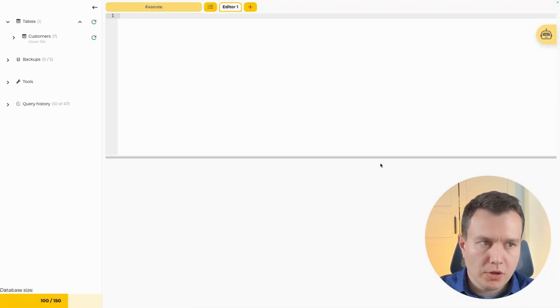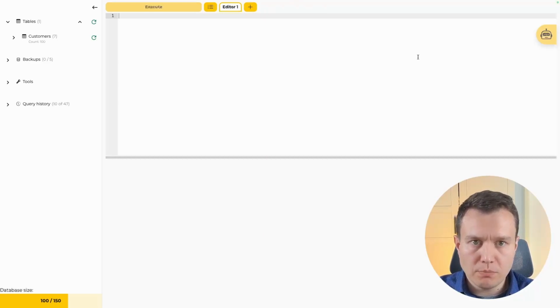Let me show you what we have here. So the SQL Sandbox has this SQL editor, which you can see right now, and it's built out of a couple of elements. The first one and the most important one is this area here. This is a workspace where we are going to put all the SQL queries which we will be using.